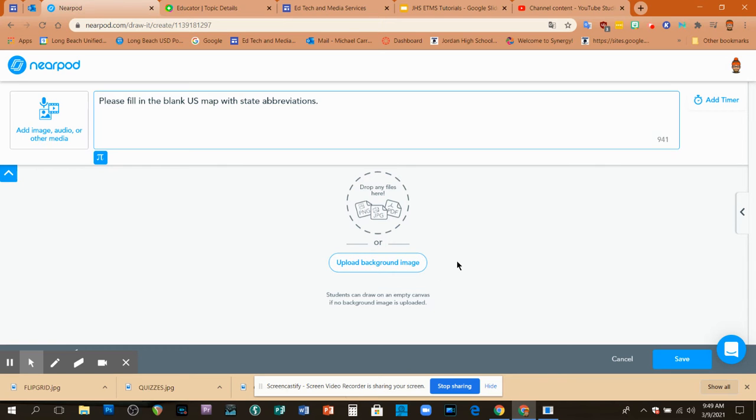feature. However, you don't need to do that. You can put any question in and leave it completely blank, and it'll just be like a nice whiteboard for students to go ahead and then add whatever they want to draw. I find that this way is pretty good because it gives the students something to work with.